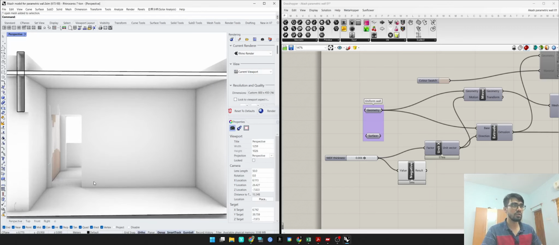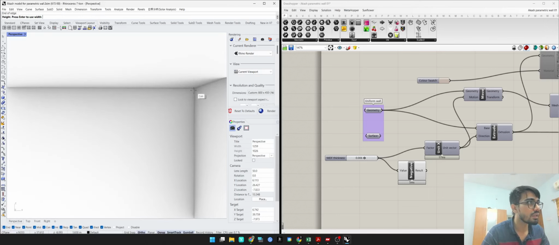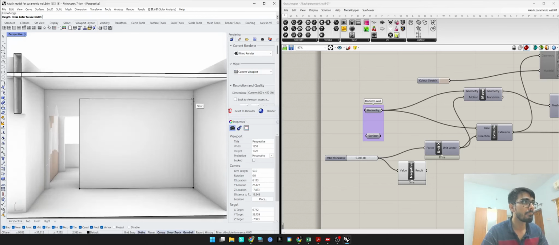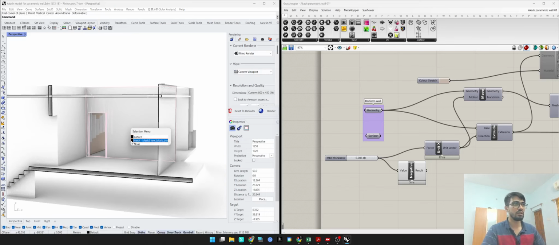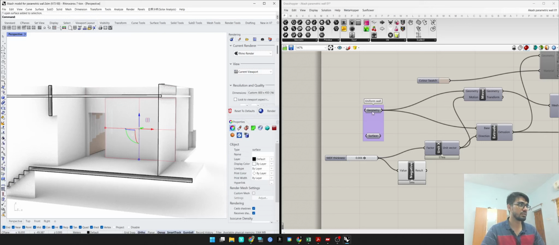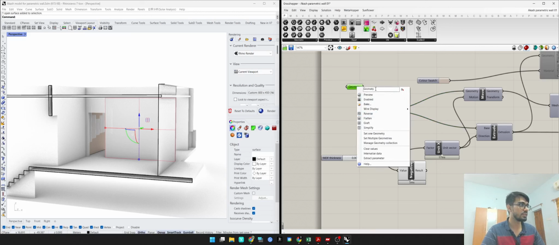So I'm going to create a plane, and do this. I can't get a snap point. Got it. So I take this surface, in Grasshopper, I will just copy paste it and then set one geometry. So this is the new one.